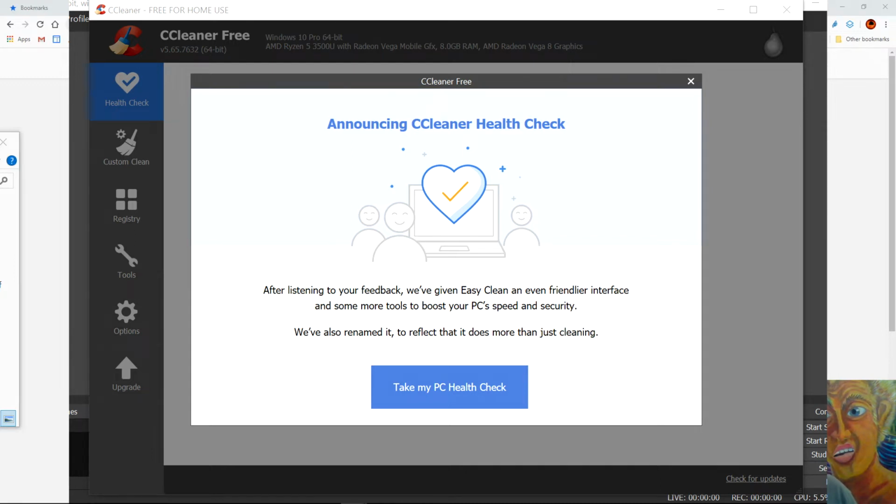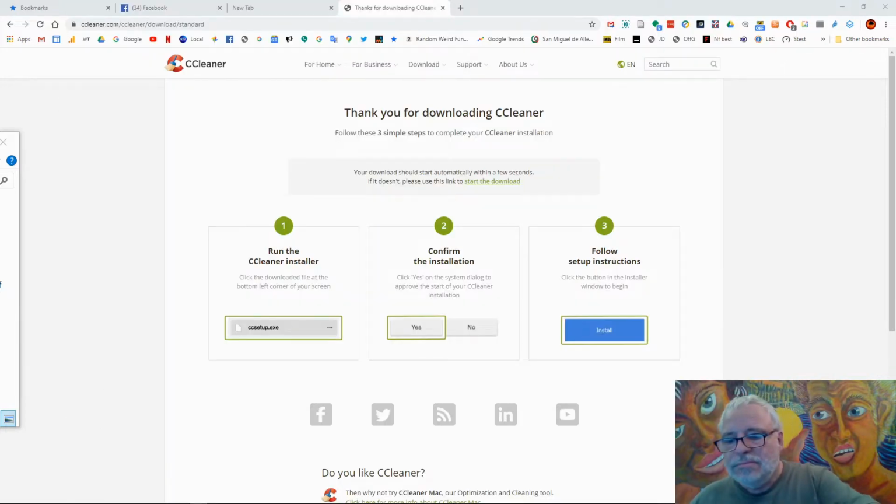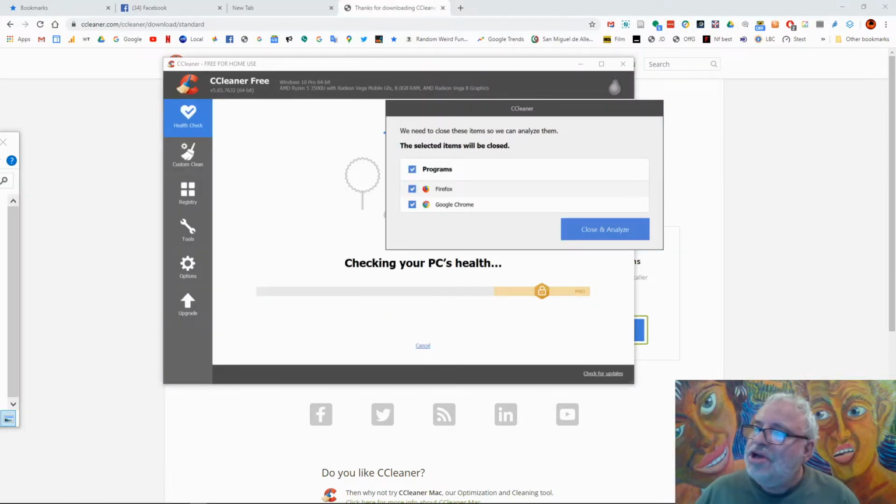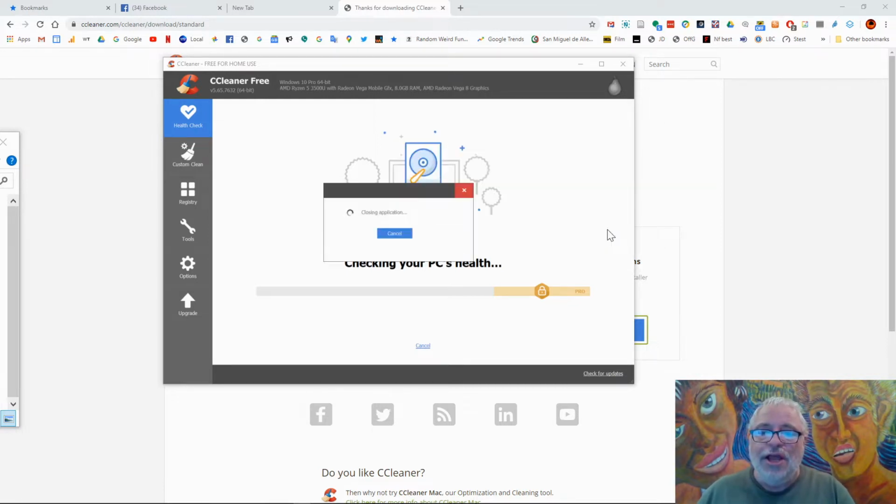And so we click on check my PC health. And go through a variety of clicks where it tells you what wonderful things it's going to do. And you finally come to this one here. It says the programs. It says we need to close these items so we can analyze them. That's fine. Make sure that there's nothing that you wanted to save on your browser because it's going to close it now, whether it be Firefox or Google Chrome. So I'm going to hit close and analyze.